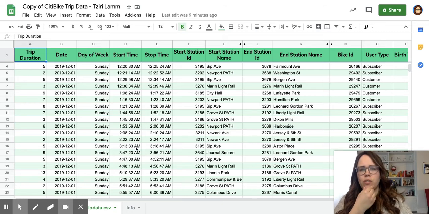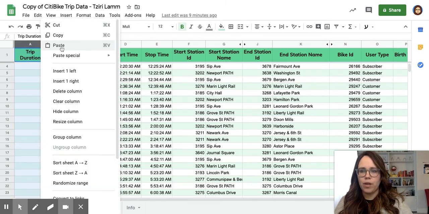But let's say I actually wanted to know about trip duration, right? I wanted to know from greatest to least how long did people spend on their bikes. So in order to do that, I would go near whichever column I want to sort by. In this case, it's column A, and click on this little arrow that comes up near here. And I would go to sort sheet. In this case, I want B to A because I want the greatest to the least.